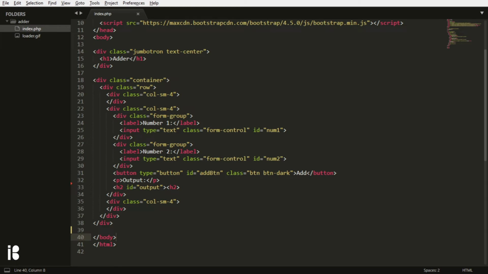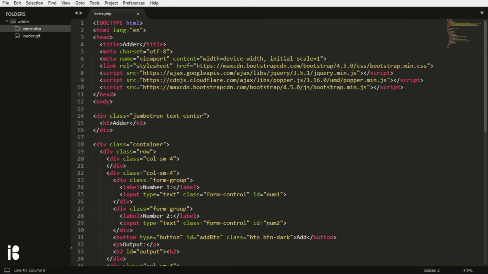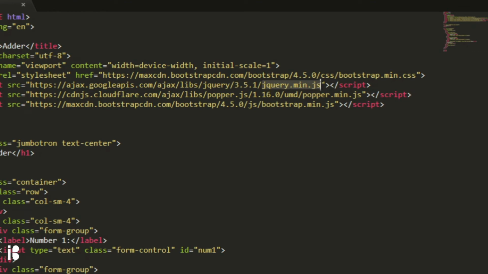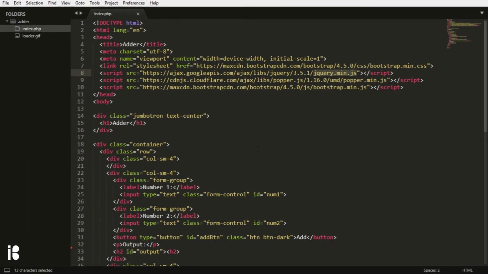So this is the basic HTML page which I made using Bootstrap 4. You can find the link of this page as well as the final project in the description. Before starting, make sure that you have included the jQuery main.js script. It's very important to perform the Ajax call.